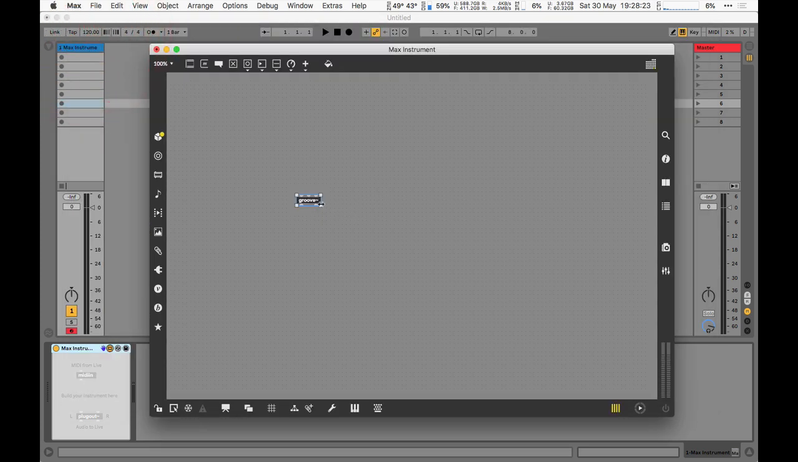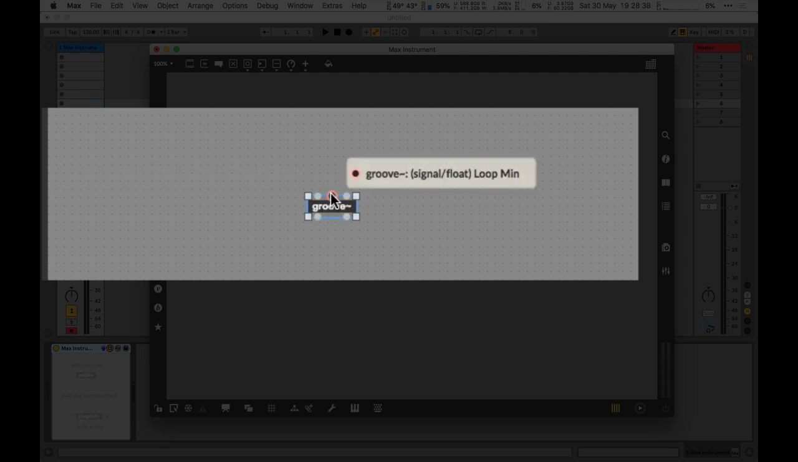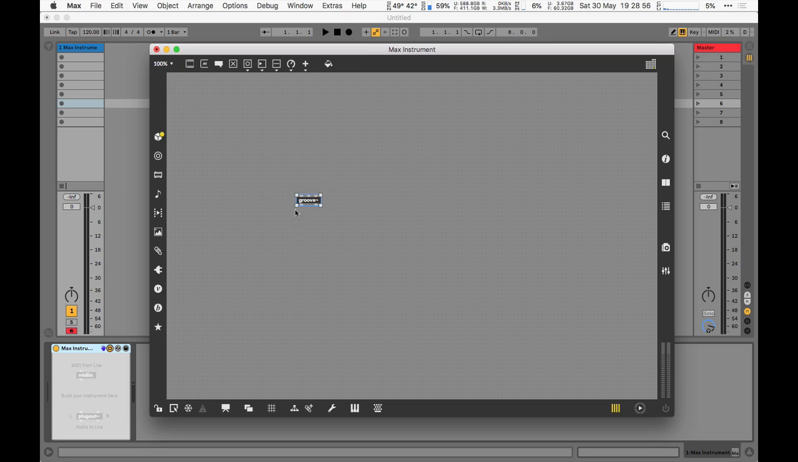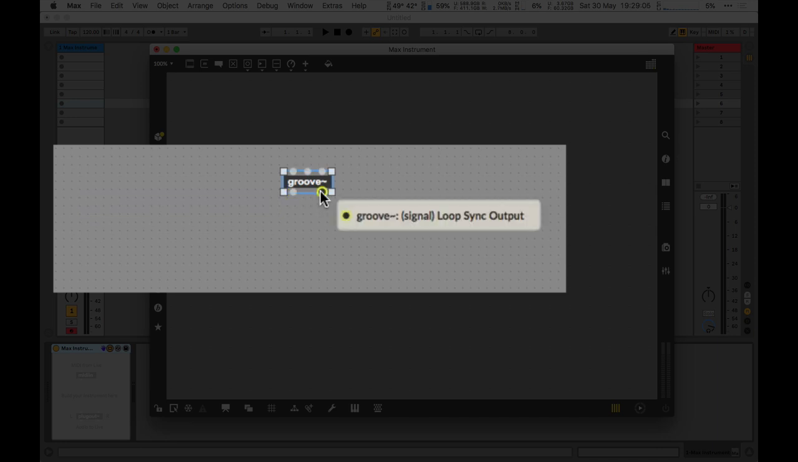And the groove object has 3 inlets. If we hover over the first inlet on the left-hand side, you see that inlet needs a signal coming in, which represents the sample playback increment. The second inlet is going to provide a signal or float, which will be our loop minimum. This is the beginning of the sample playback. The third inlet is going to be the loop maximum, and this represents the region inside the waveform that the groove object will be playing. Let's have a look at the first outlet, and that is going to be providing channel 1's audio signal. And the second outlet is going to be providing the loop sync output. We're not really actually going to use that in this tutorial.